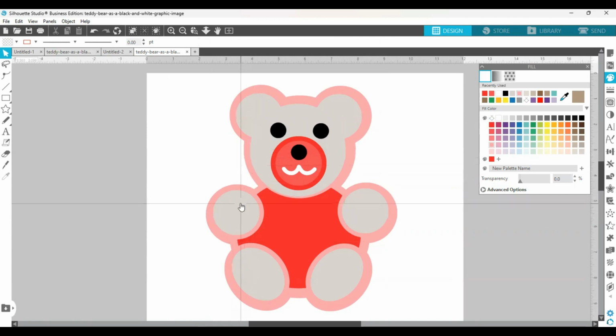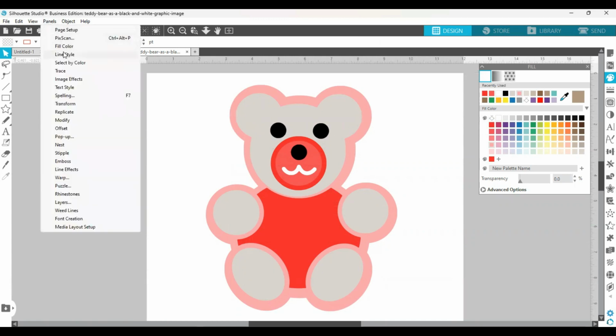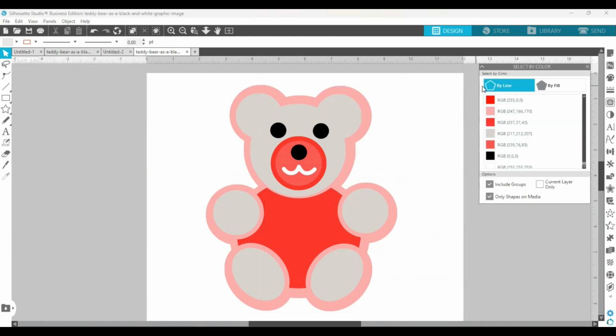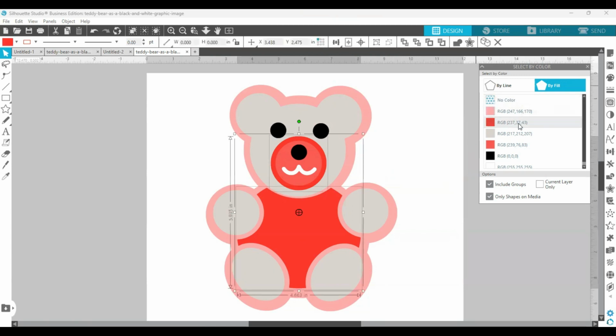But now we still have all these individual pieces. So what we want to do is group them together by color. So we come up here to the right toolbar and select panels. We come down and select by color. Then we go over to the right-hand side where it brought up that toolbar for you, and we're going to select by fill. Okay. And then we're going to go by color.